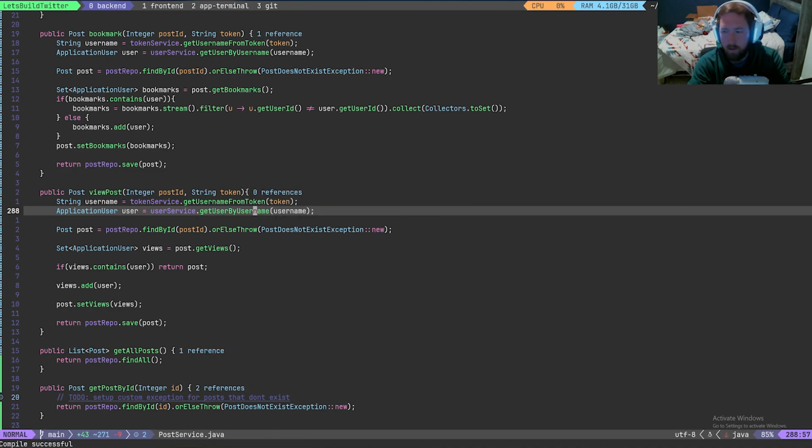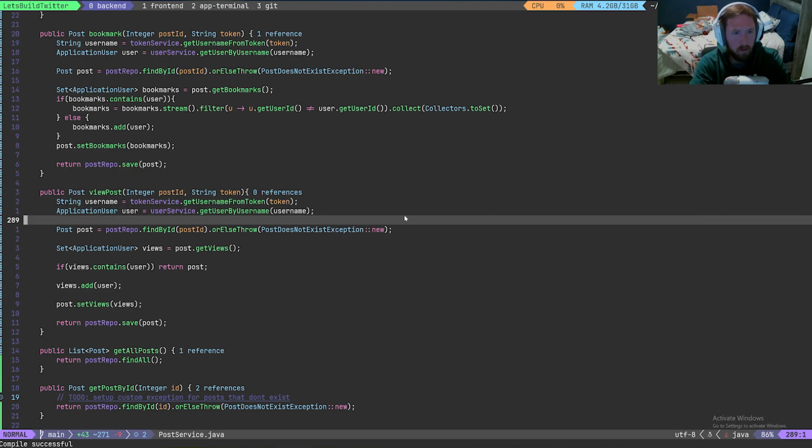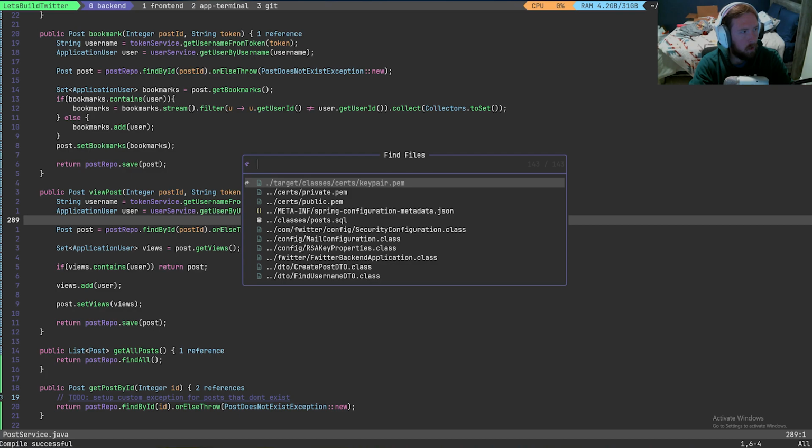So now basically whenever someone is scrolling through their feed and they look at a post, this will be able to actually send that view over. And then we'll also ignore whenever people view a second time. So let's go ahead and go into our post controller.